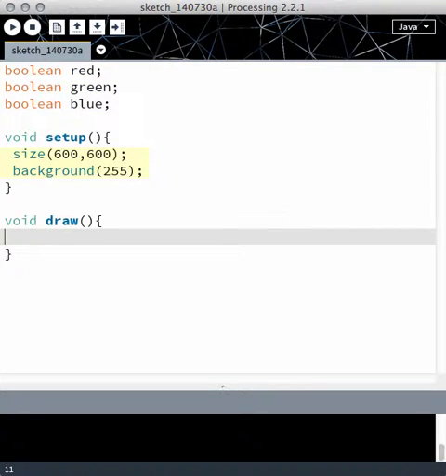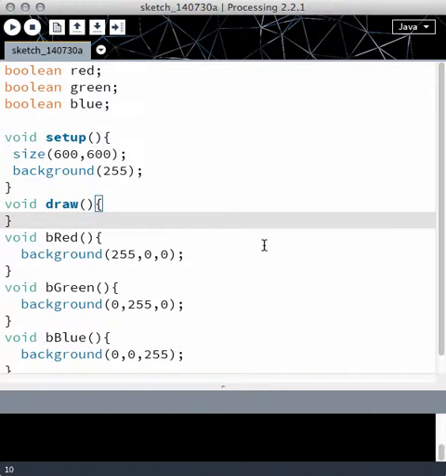Next, you'll see in the setup, we've created a size of 600 by 600 and a white background. And currently in draw, there is nothing. Alright, what I'm going to do is program some stuff and then I'll talk about it. So now what you've seen is I've programmed in three custom functions. One called bRed, which makes the background red. One called bGreen, which makes the background green. And one called bBlue, which makes the background blue.